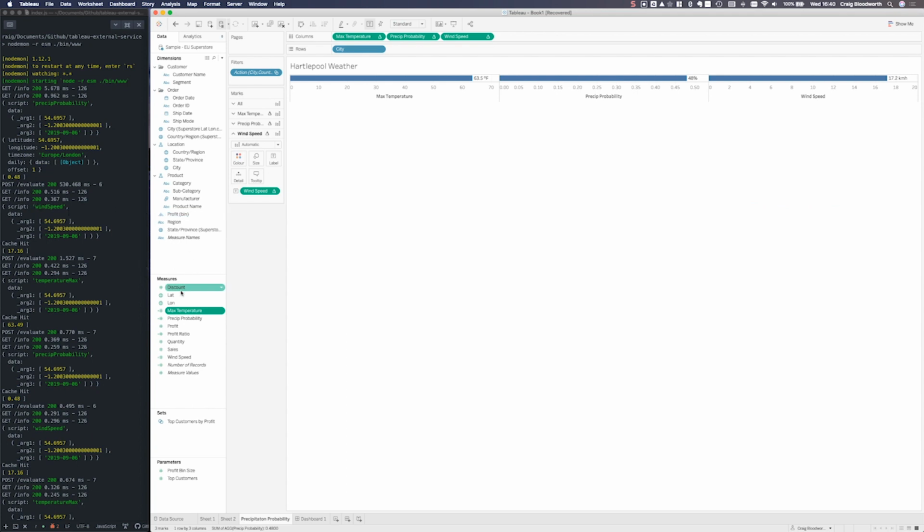And I've also got wind speed as well, and also precipitation probability. So we can see these being hit in my console here. So precipitation probability for this location, this date, and it returns a response of latitude, longitude, and then this object which contains all of the weather information in it, and then I return it back to Tableau.